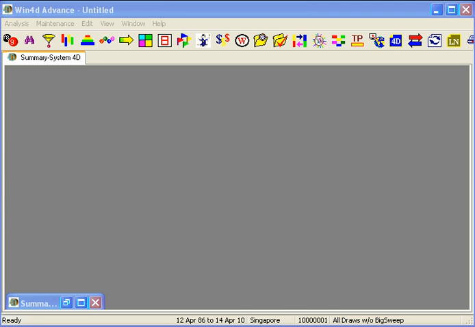Now, what you are looking at right now, for those who just logged in, is known as the Win4D Advance software. This is statistical software. Bear in mind that we do not do predictions; it has a lot to do with data interpretation. The more you practice interpreting the data, the more of a joy it is when you get that kind of winning.